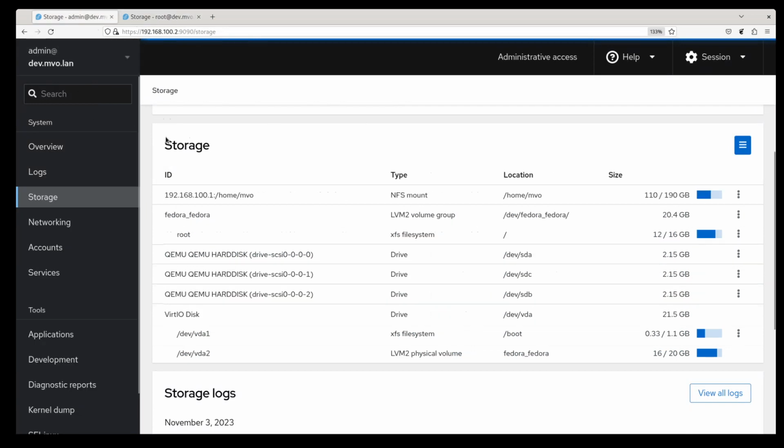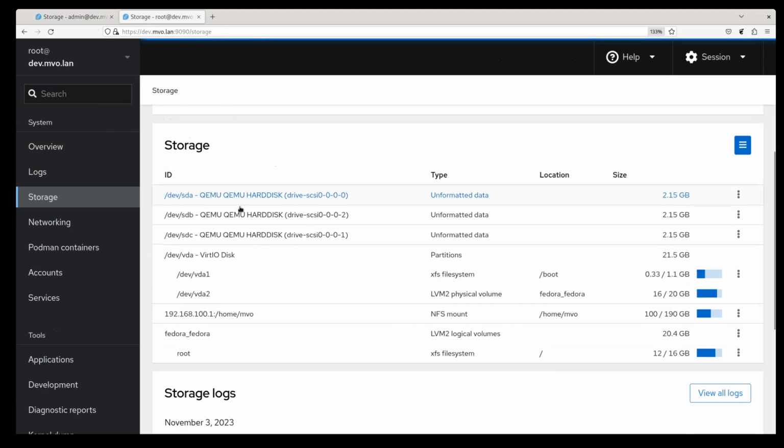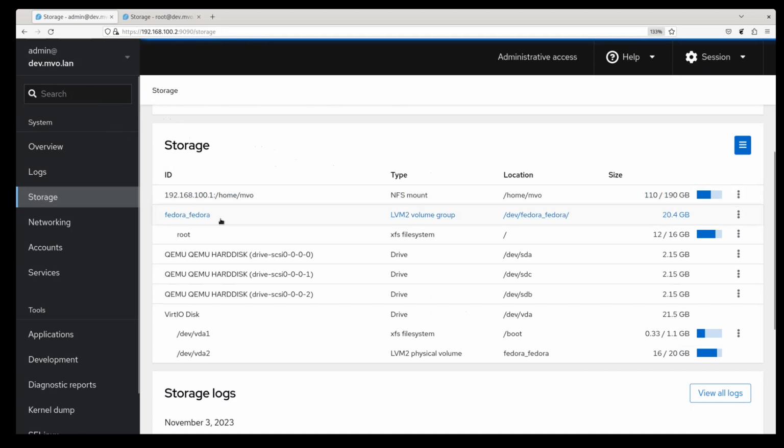In the old approach, we would say it's a drive. So the piece of hardware is more important here than in the new one. In the new one, we talk about what's on it, what you use it for. And of course, all information is still available here.